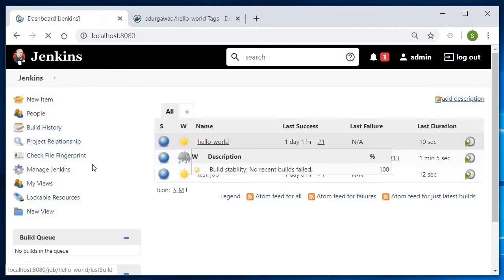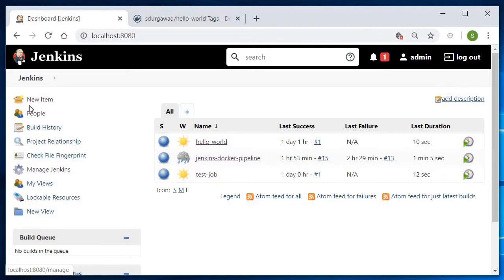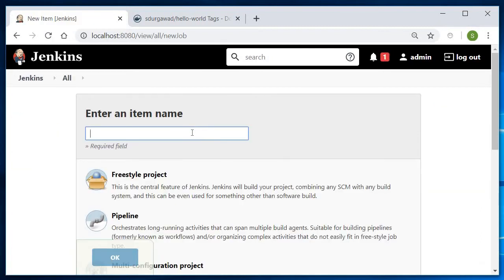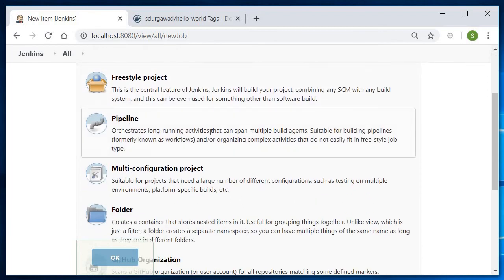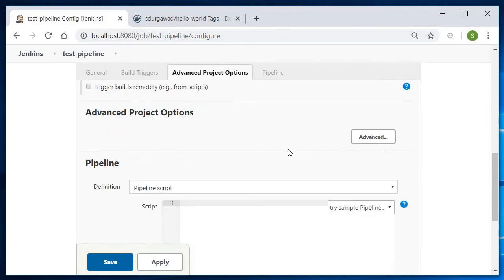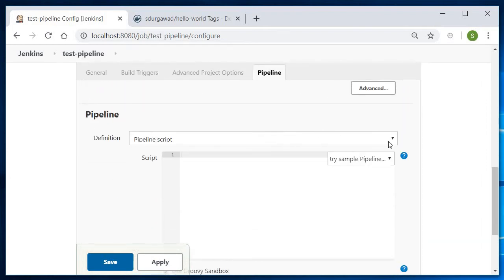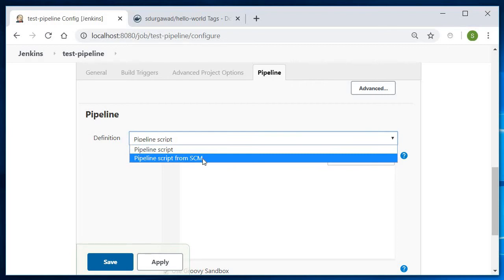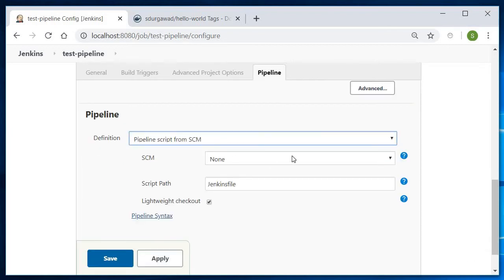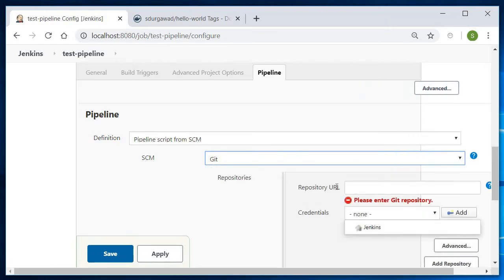So let's go to Jenkins and create a job, new item, and let's say it's a test pipeline. Test pipeline, it is a pipeline job. Click OK. And here there are two options while creating the pipeline. One is the direct script, you can copy paste the Groovy script here, or you have to specify the SCM path, pipeline script from SCM. So here you have to specify a few parameters like the GitHub URL.